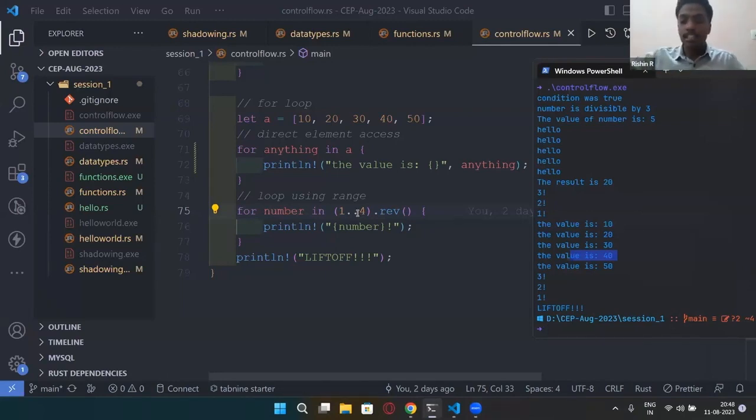Now we have used the reverse function. Reverse function means you need to execute them from the back. So it's not like 1, 2, 3. It's like 3, 2, 1. So we are coming from behind, and that is what we do. That is println 3 factorial, 2 factorial, 1 factorial. So that is the idea of the for loop.